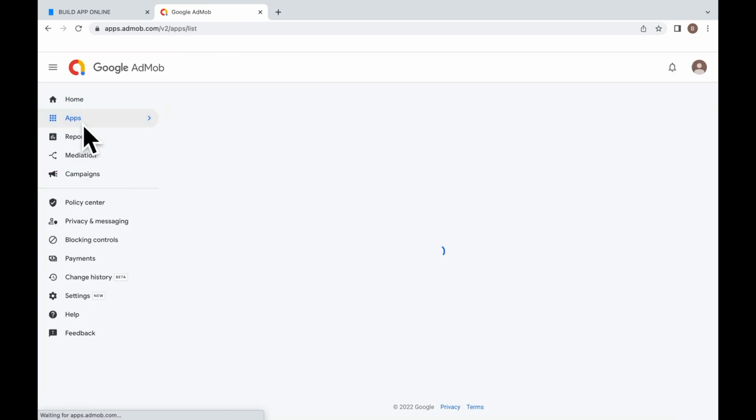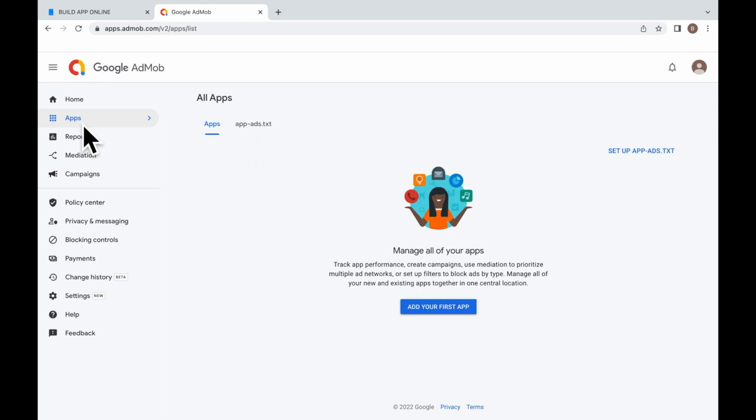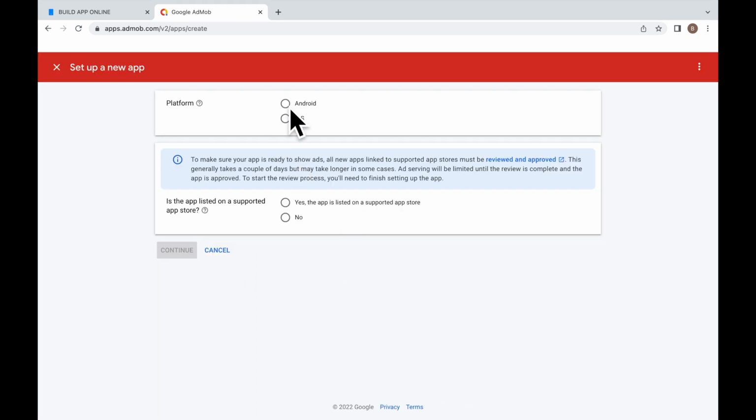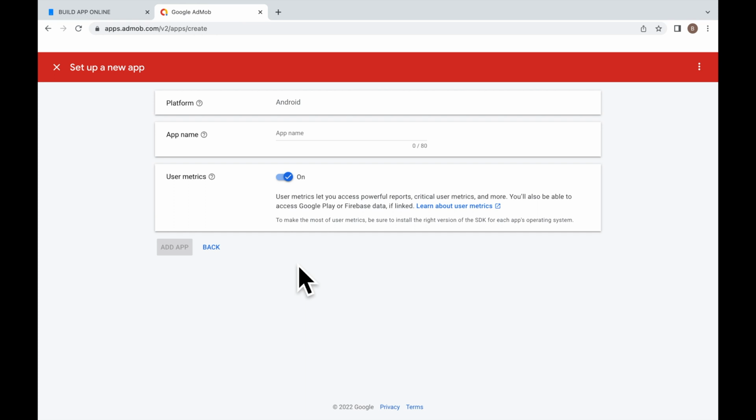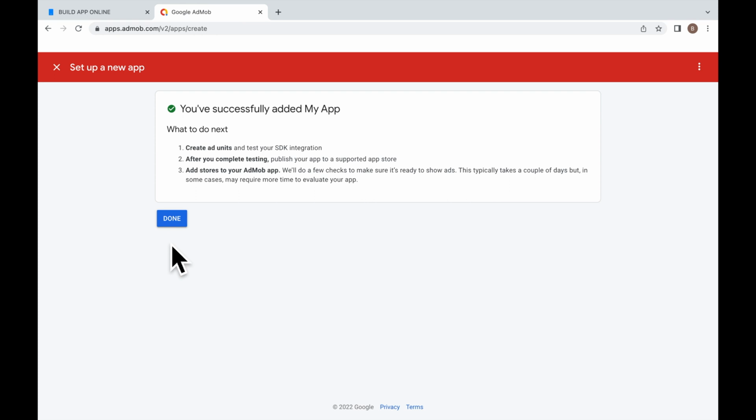Go to Apps. Click on Add Your First App. Select Platform. Select No, if your app is not published yet. Click Continue. Enter your app name. Click Add App. Click Done.